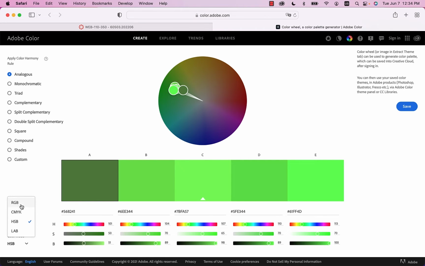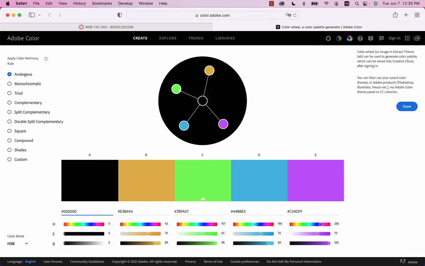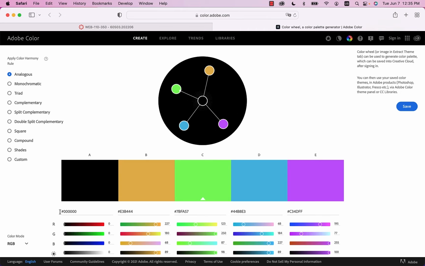And then we have a few other ones, like if you were talking about printing, you would use CMYK, but you're mostly going to be using RGB. And then there are hexadecimal values, which basically stand for our RGB. So if I switch this back to RGB, this might help a little bit.